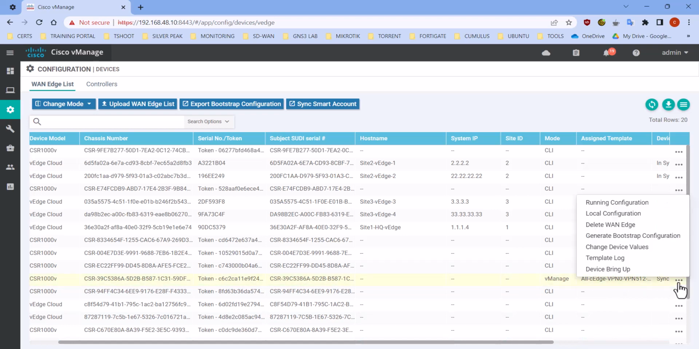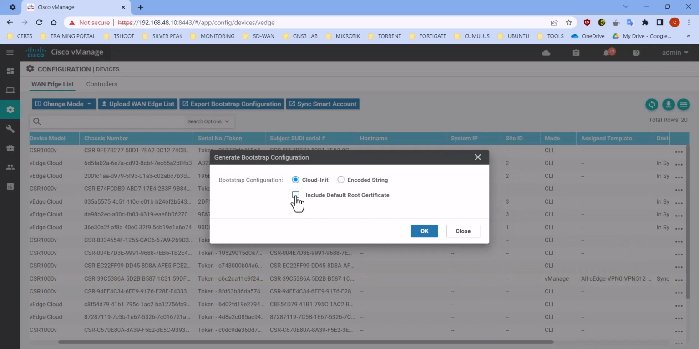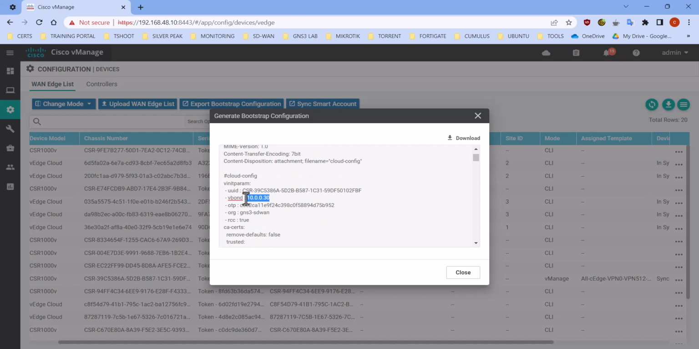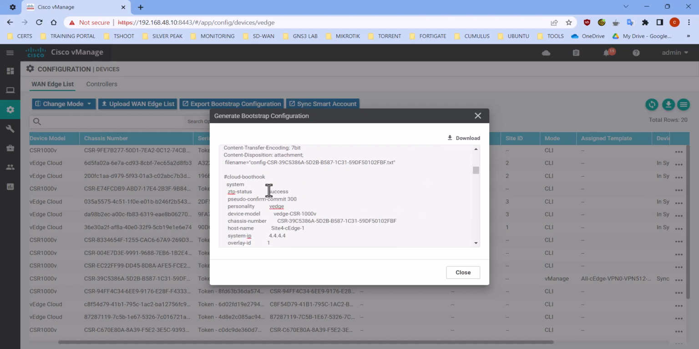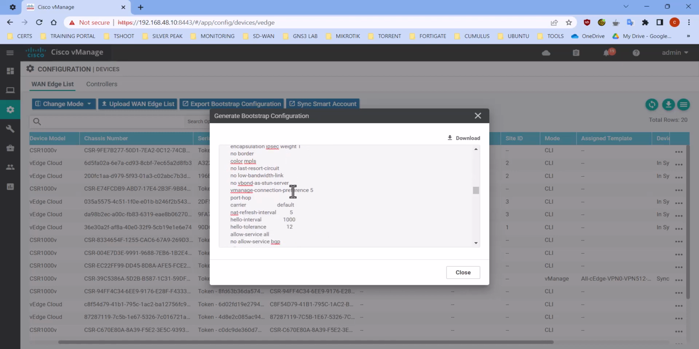So I have to click on the three dots, Generate Bootstrap Configuration, untick this option here, leave it as cloud-init, okay, and here you can verify. For example, it's gonna be a vBond, IP is there, organization name is here, one-time password or token is here, the chassis number is here, the certificate is also here, and let's see, SD-WAN, tier 1. Let's see if we got the IP addresses in here.